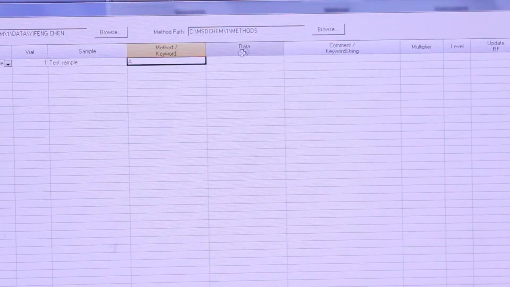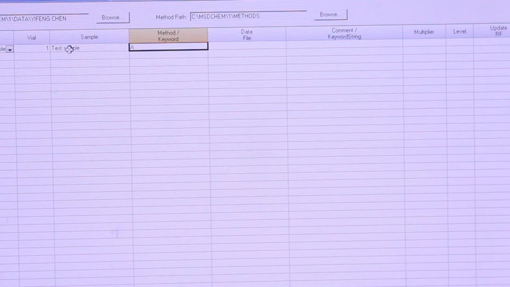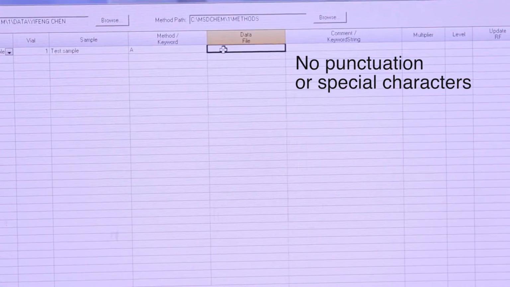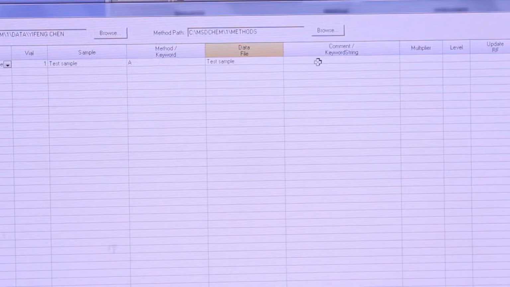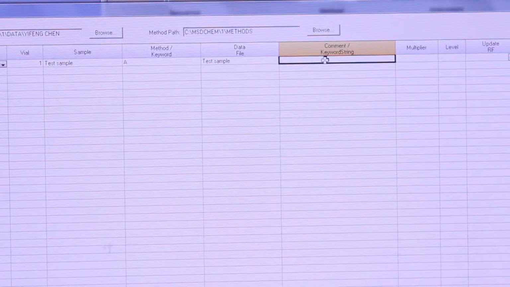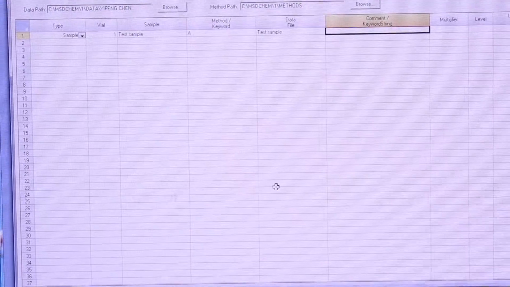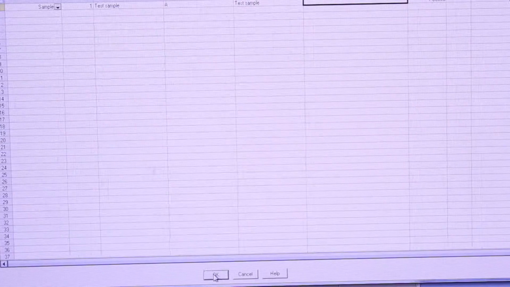Next column is the data file, and it's basically the same information as the sample, except you should be sure not to use any characters such as colons that are not able to be saved to the hard drive in the file name. The comment/keyword string can be left blank or can be used to fill in a comment about your sample. The remaining columns can be left with their default values unless you have a specific reason to change them. Once you've filled in all the columns, select OK.